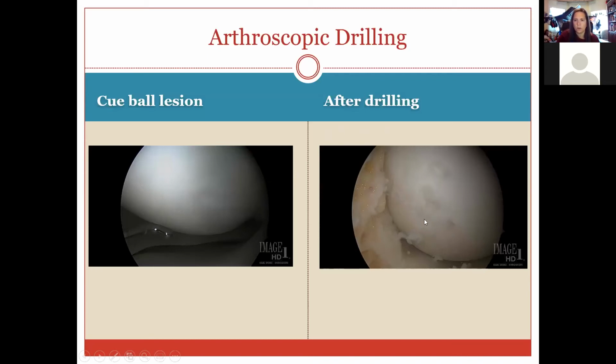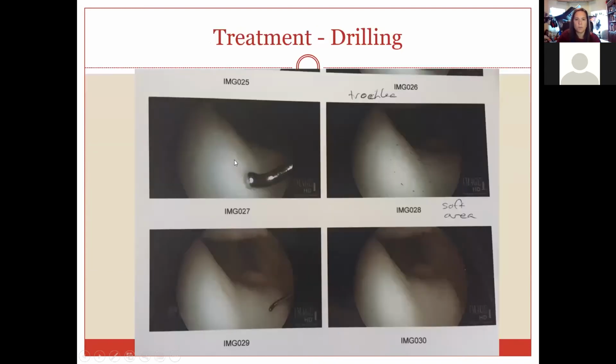It looks very large on the screen, but these are little tiny holes in the femur to try to get that bone to heal. This is a trochlear OCD that I actually did a few years ago. This is that same girl.